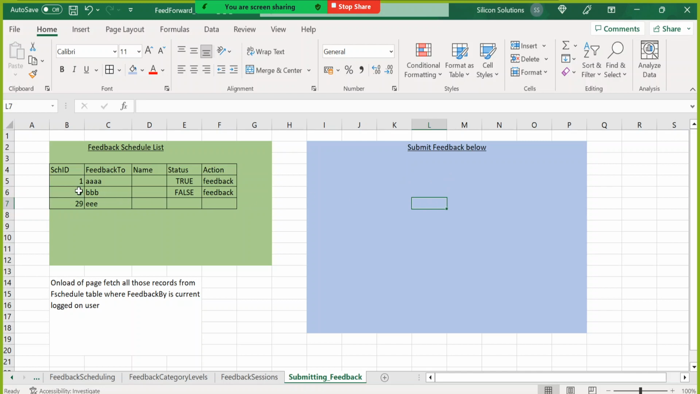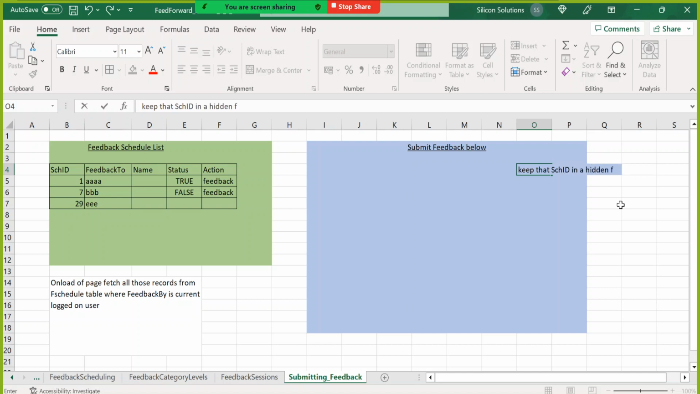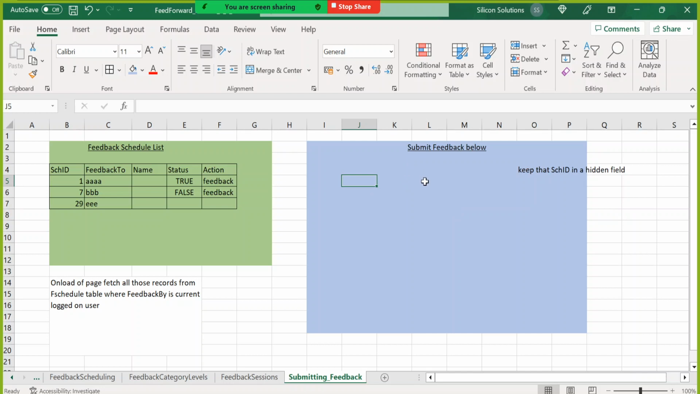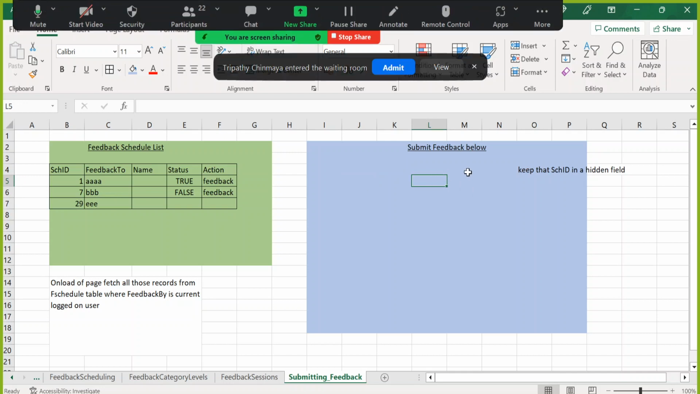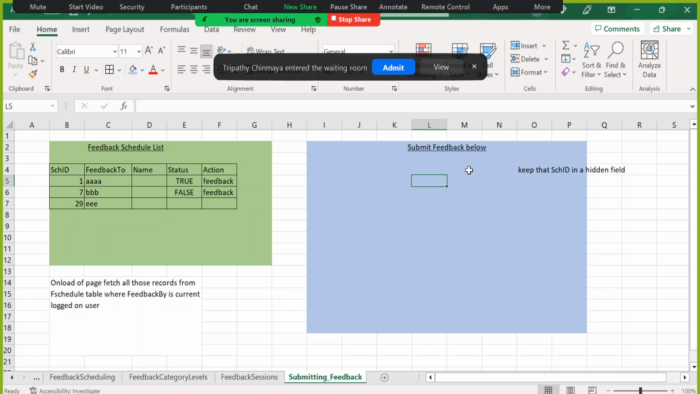So first thing is keep that 7, or in general I will say SCHID, in a hidden field. Time to time you may need that, right? For which schedule you are providing the feedback, you have to keep it in a hidden field. No need to display on the screen that you are going to give the feedback for schedule ID 7 or schedule ID 29, because that doesn't make any sense for the layman user. He doesn't know what is that 7 or 29. It is for your technical things.